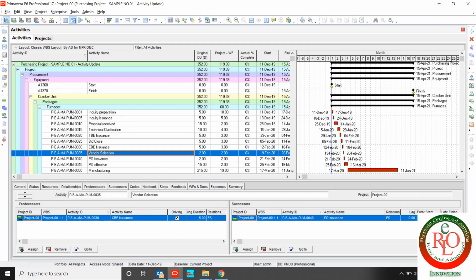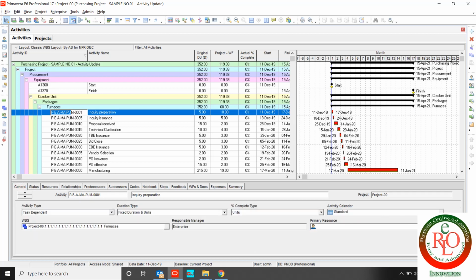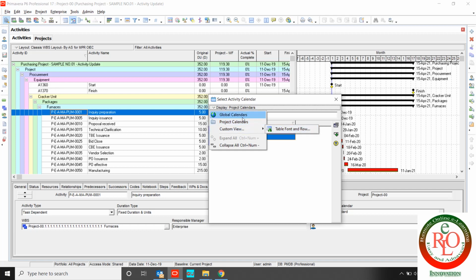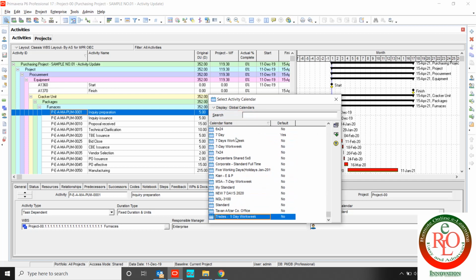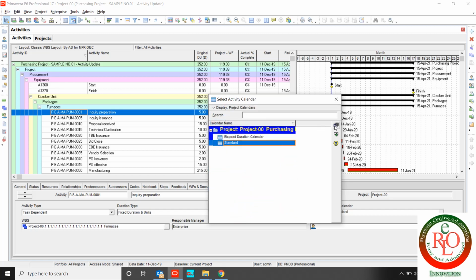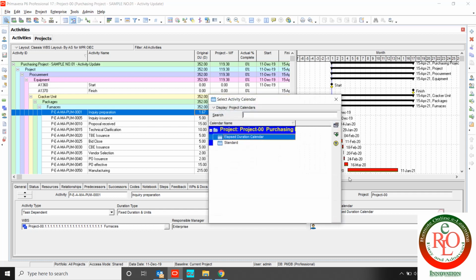But how to assign a calendar to your activity? You can assign a calendar to your activity over here for each activity, or also you can use global or project. These are global calendars, and these are my project calendars. If I want to change the standard calendar to another calendar, I select it. The duration is changed because of the calendar, but if I change the calendar again, the duration changes again.